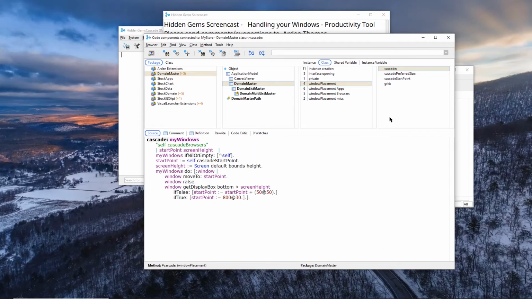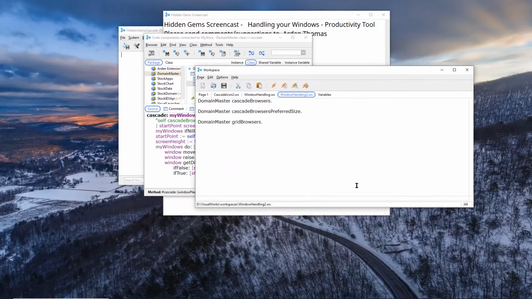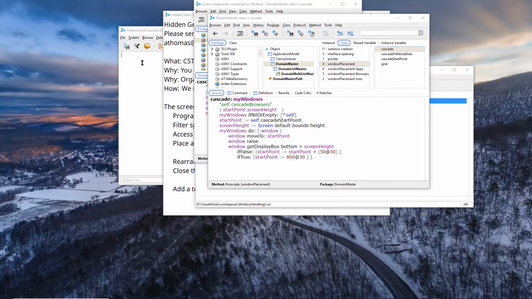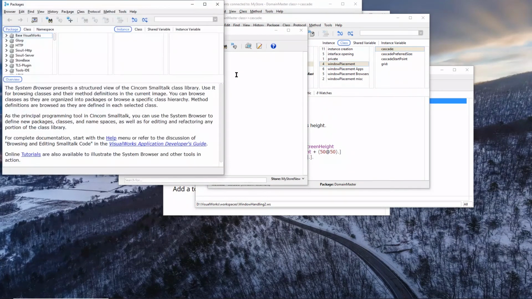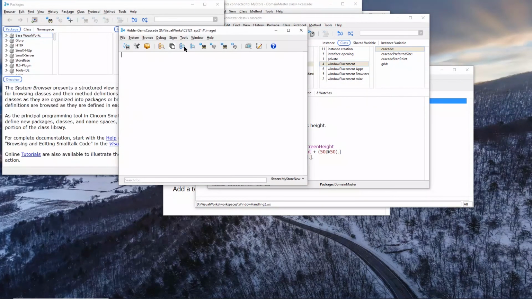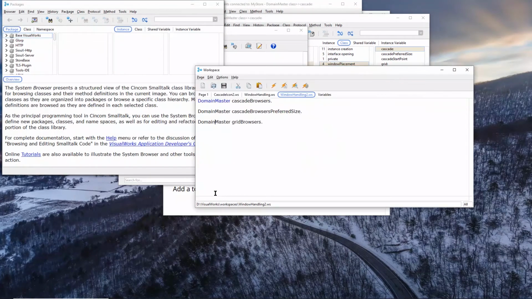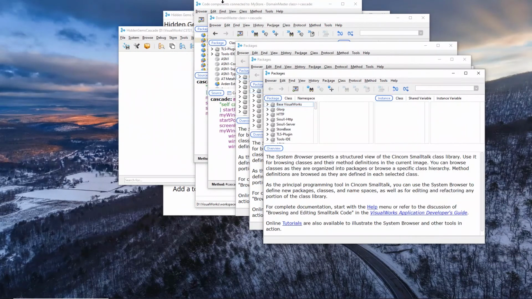And if I run that, say Cascade browsers, and it cascades my browsers. Let's add a couple browsers, 1, 2, 3, and let's try that again. Cascade browsers, boom. Okay, so there I have them in this order.